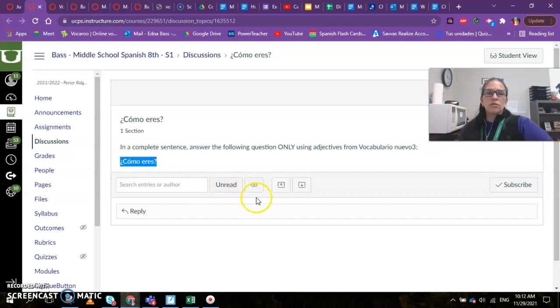¿Cómo eres? So you are going to answer in a complete sentence. I give you the clue. You have to say soy and then add your adjective. Remember that if you're a girl, it may change. So have that in mind.